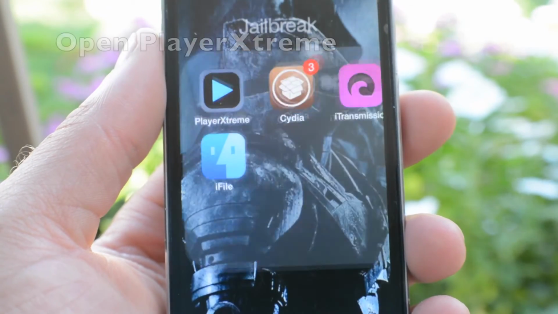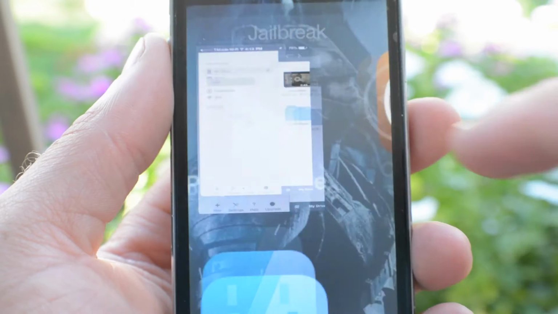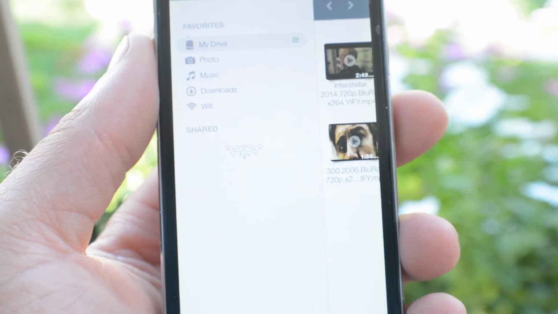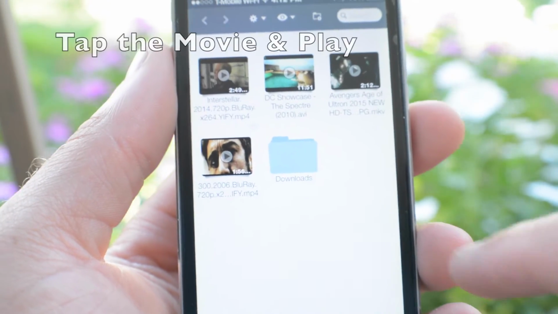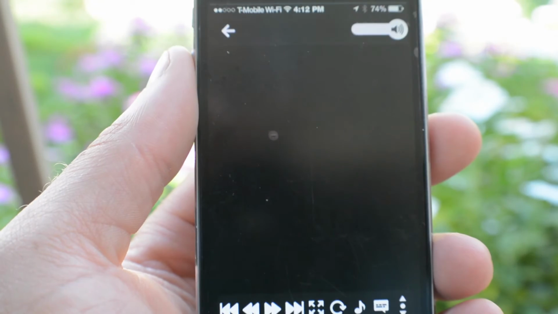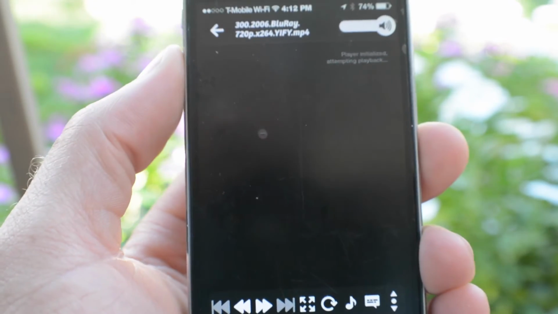So the last step on the iOS device is to actually just open up Player Extreme. And if you see now, you actually see the 300 movie that we downloaded from the website. So you touch it and just hit play and enjoy.